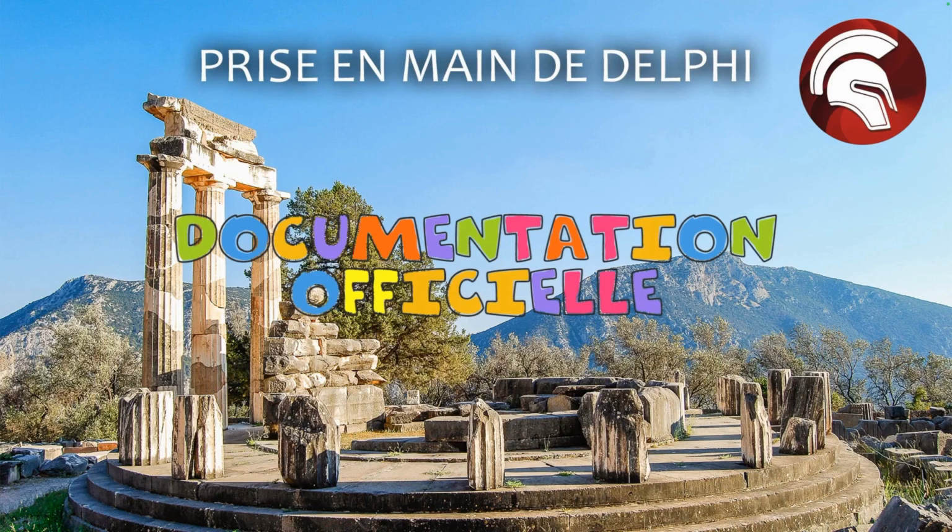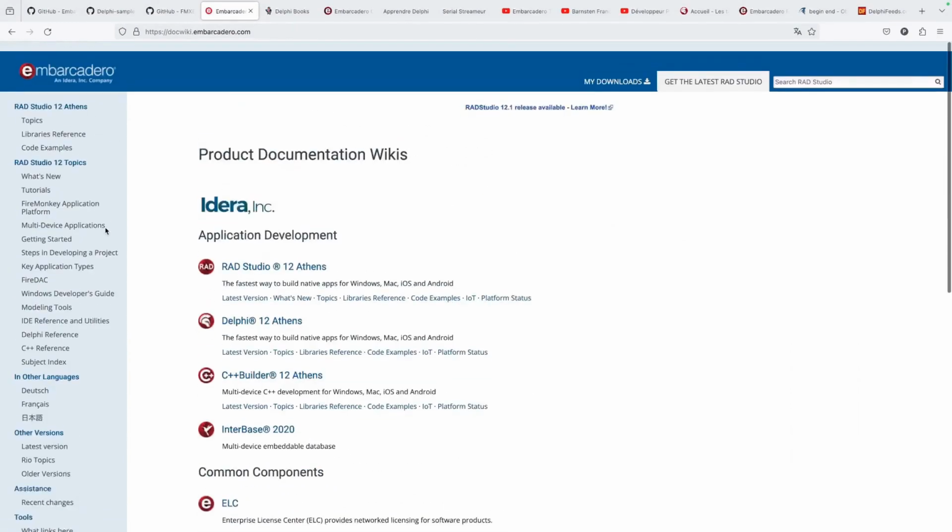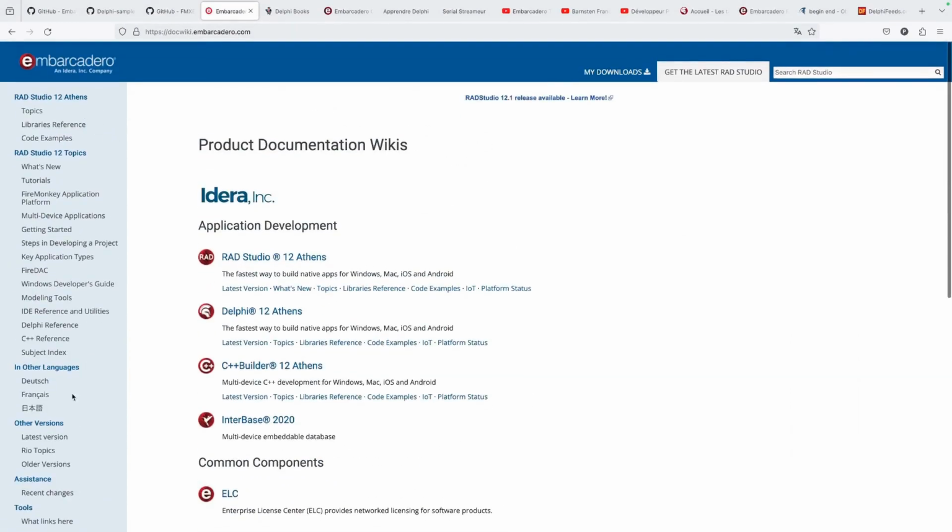What you'll find in the help file in the environment is also available on the website docwiki.embarcadero.com. Let's go for it. On that site, you can find the different versions of Delphi, RAD Studio, and C++ Builder that were available. In the other version section, you have several languages: French, English, German, and Japanese for the documentation. By default, you land on the documentation page for the current version.